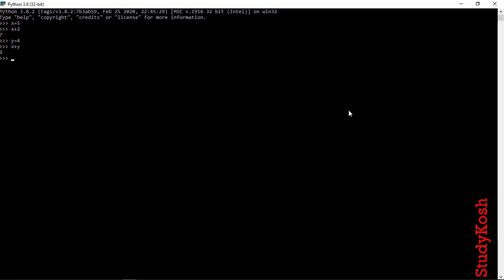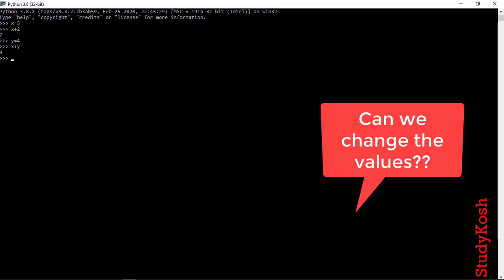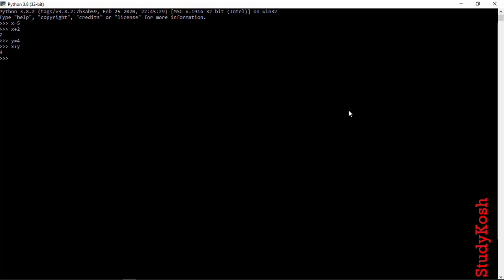Here one question arises, can we change the value for any of these variables? Yes, we can. If I want to change the value of y, then here I'll enter y is equal to 5. Then press enter. Now let's see what will happen if I add the two variables, x plus y, and then enter. So I am getting the output as 10 because now it is taking the value of y as 5 and from here it is taking the value of x.